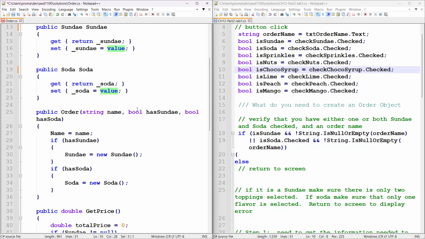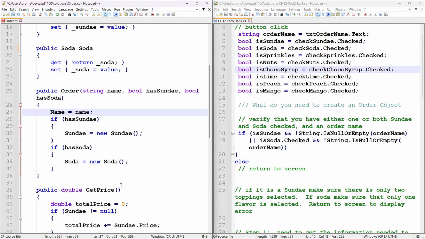And then the next, when we would call this constructor, we have two more. We have two booleans, and it's saying if has Sunday, right? So if this is true, if you pass it a true for this, it's going to create a new Sunday object, okay? It's going to create a new Sunday object from the Sunday class, right? The Sunday class is a blueprint, right? And when we do this, we are instantiating an object from the Sunday blueprint class, right?